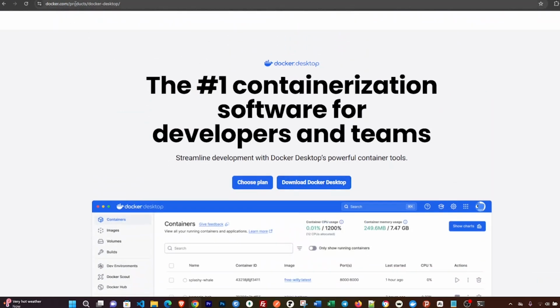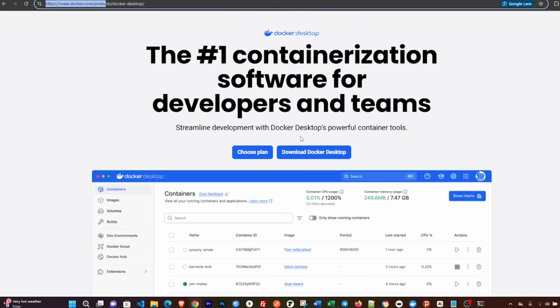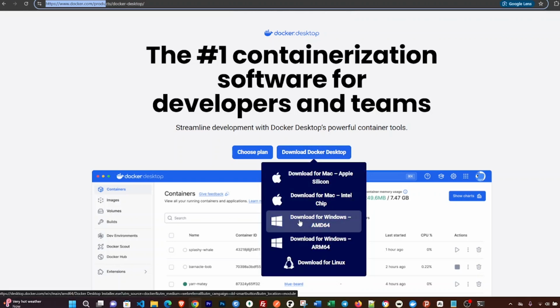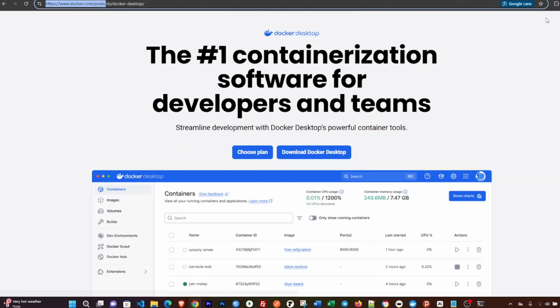So you just open the website here, docker.com, and you can download. You can choose depending on your operating system. Is it Windows? You can choose Windows. I have another video on how to run it on Mac. But for now, I'll be doing it today on Windows. So you can click to download depending on what Windows version you're using.